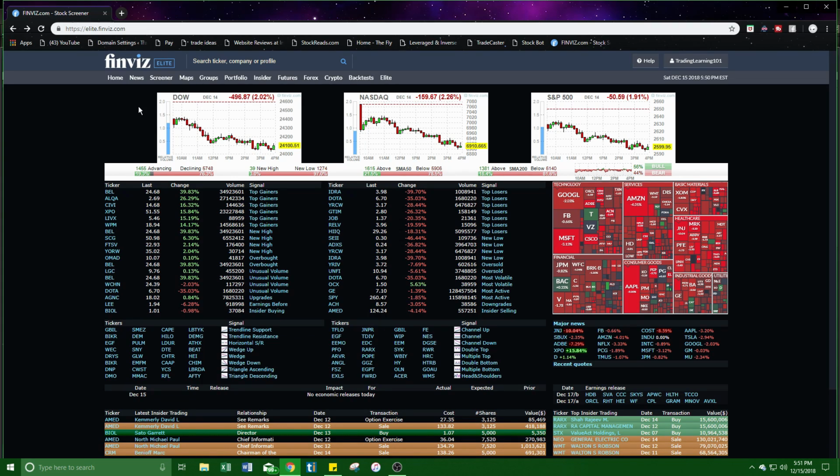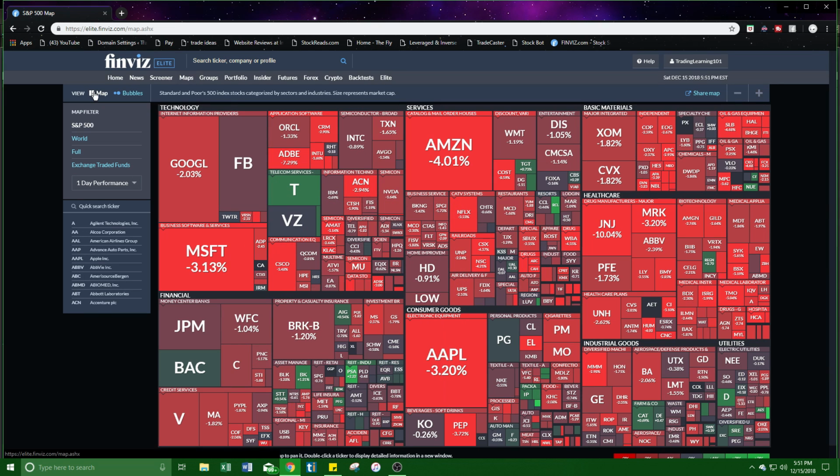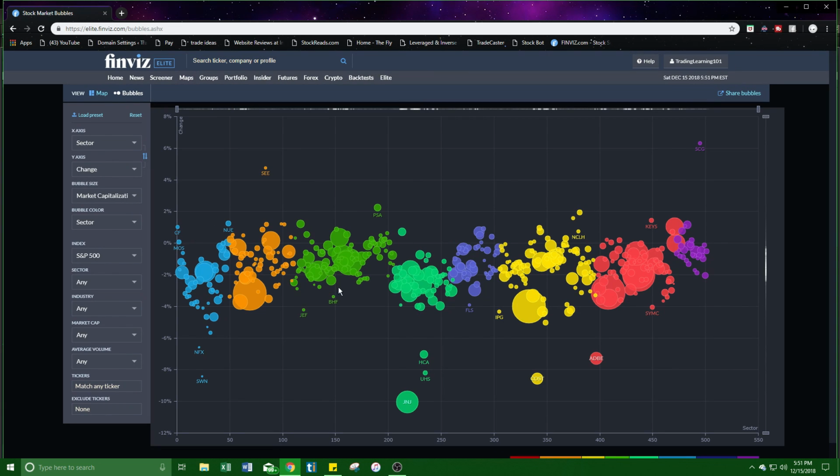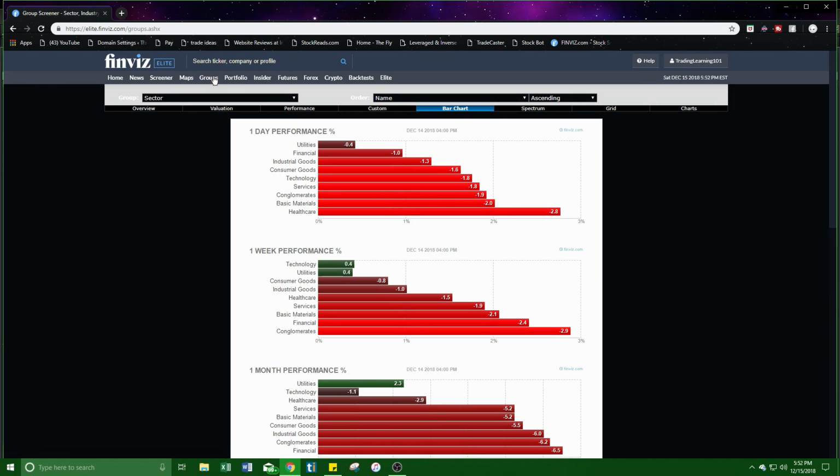And then next up, I'll try to do the screener last. We've got the maps again. We just went over this. You can view it as maps or bubbles like that. And they've got a legend down here to show you what all these colors mean. So the red is technology, dark green is financial, yellow is services, and then next we've got groups.